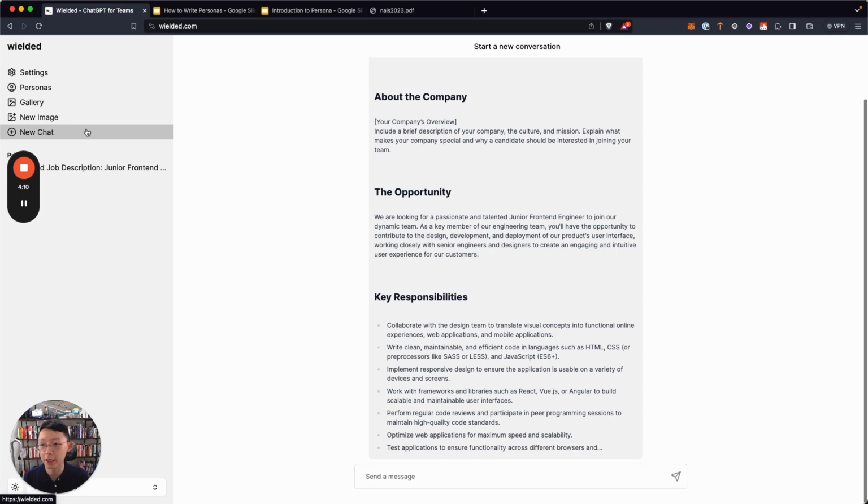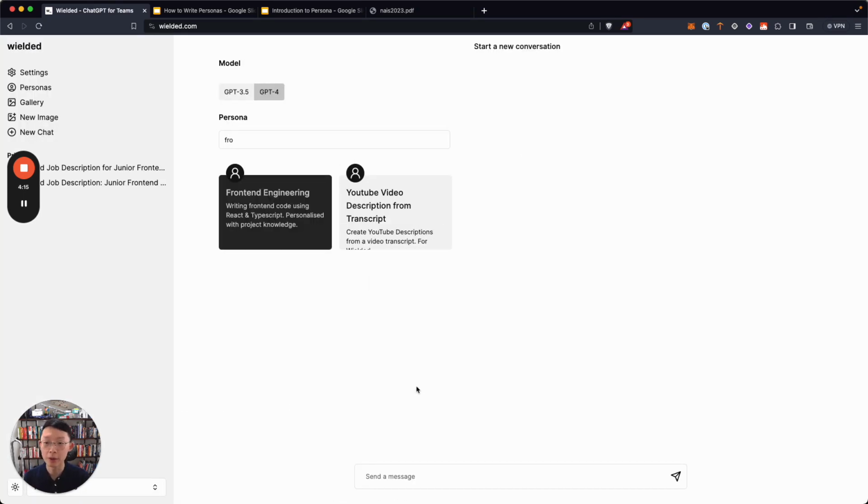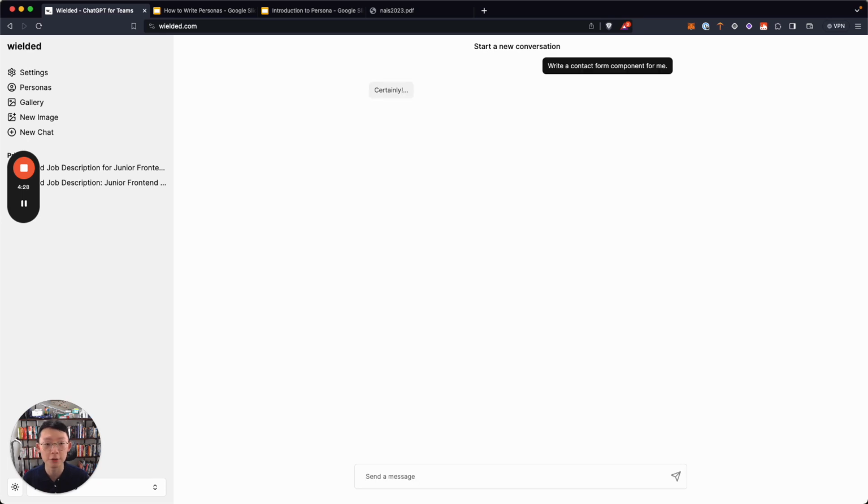Now I'm going to show you another example using exactly the same persona. So remember, we use the front-end engineering persona. So instead of asking it to write a job description for me, I'm getting it to help me code a component for this application, right? So I'm asking it, hey, can you write a contact form component for me?